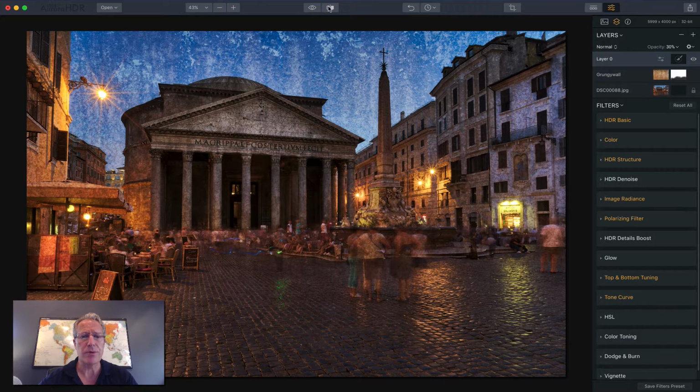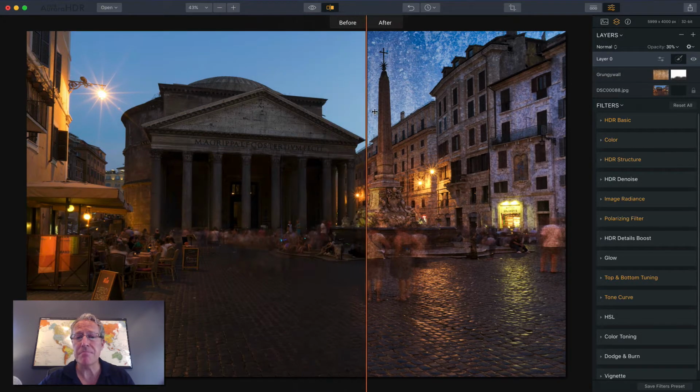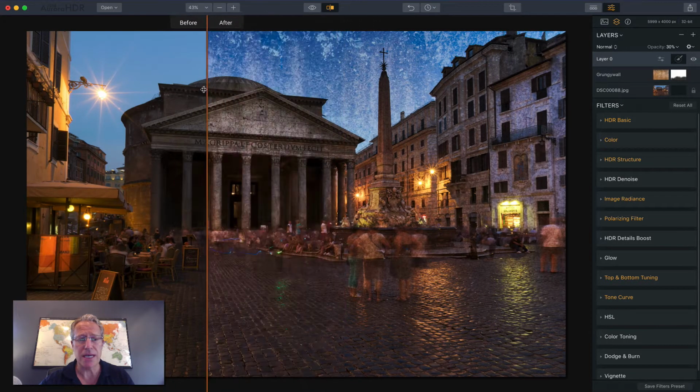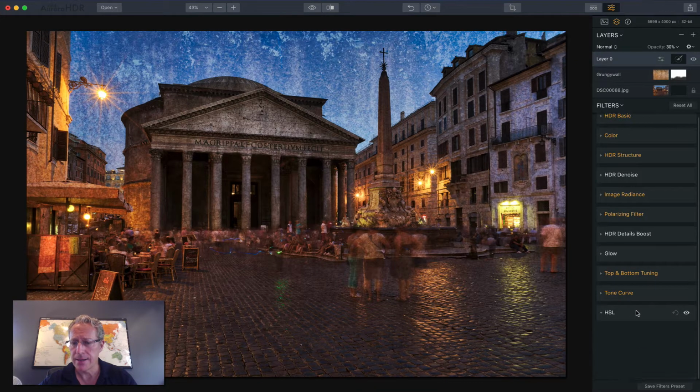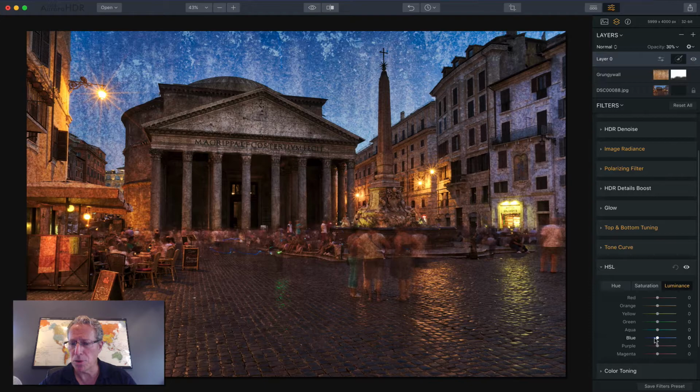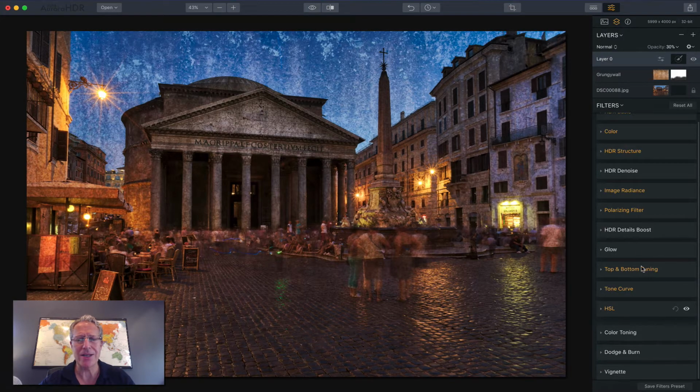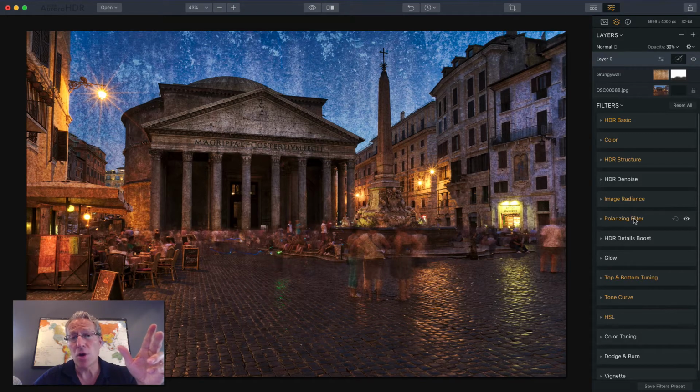But let me show you what we started with. This is the middle exposure from a bracket set, and this is the end result. In fact, I might actually come into here and take the luminance of the blues down a little bit, just to further darken that sky and maybe give it a little more blue. Not a massive change, just a little bit, but again, it's all art. Reality's out the window, and I'm just having fun.